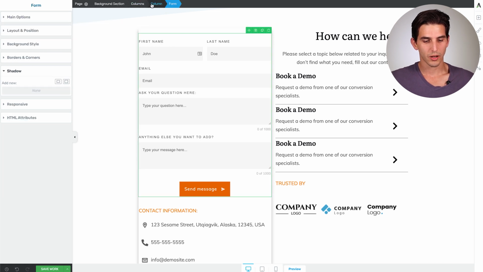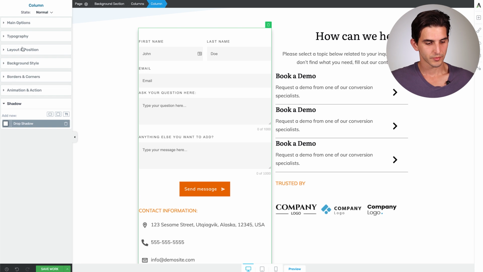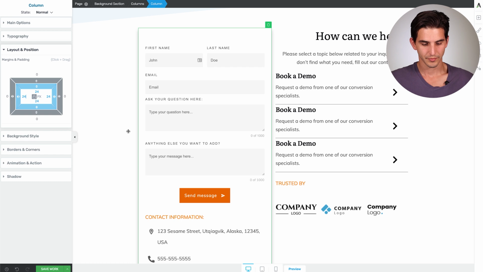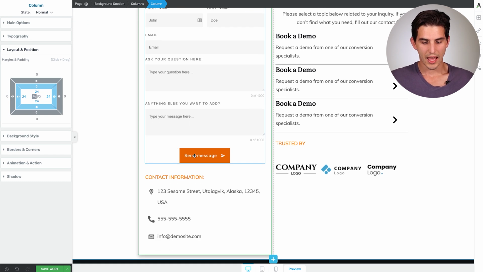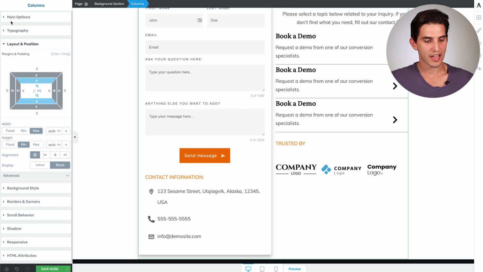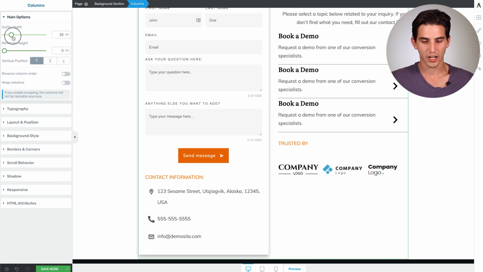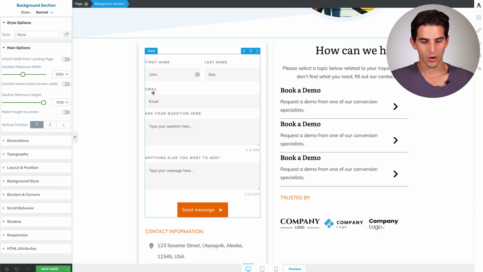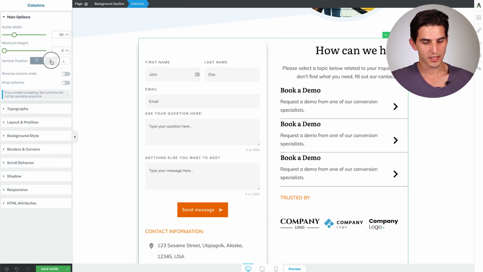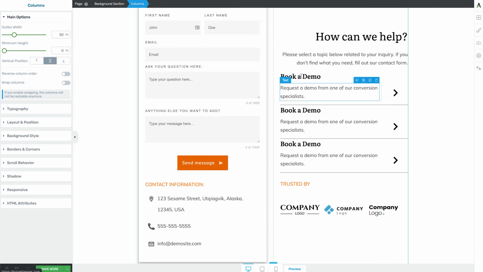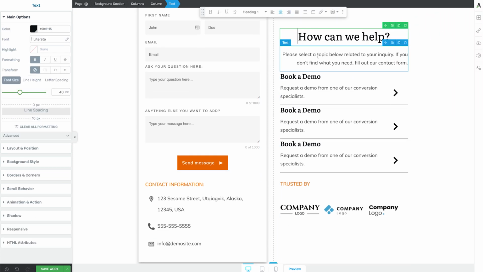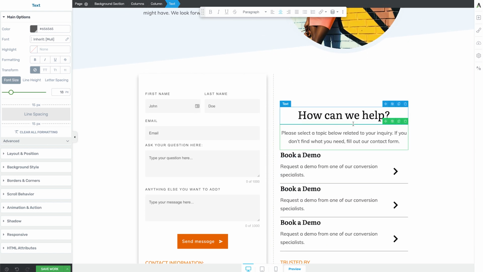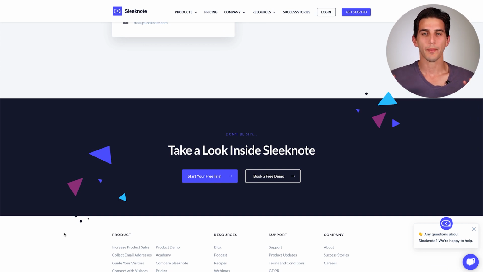Let's also apply some padding to it. And then if we highlight the actual columns element, let's just increase the gutter width a little bit. It's looking really good. One last thing we can do is vertically center the items, and let's say center the text on this one. Very awesome. So let's move on to making the bottom section.